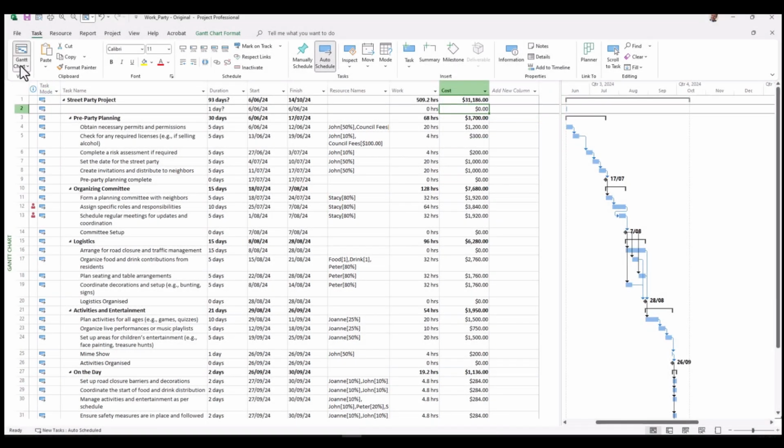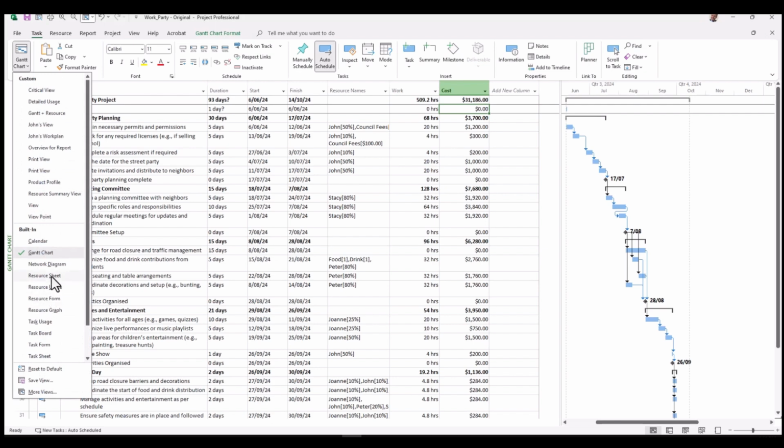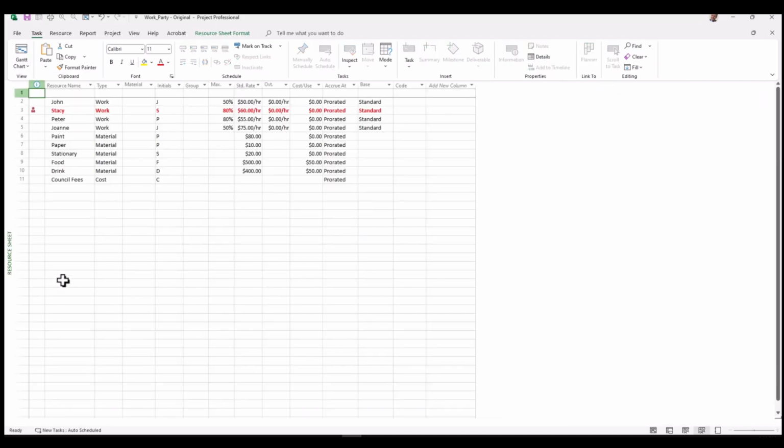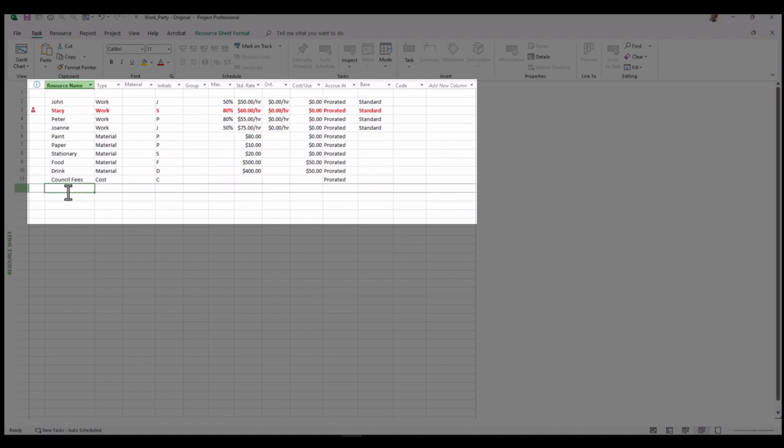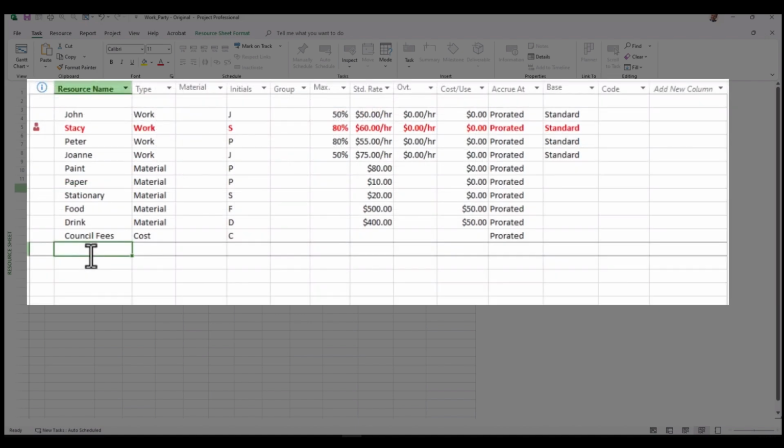So to do this, go to your resource sheet, and you can see that all of our people and material resources are shown there, as well as some miscellaneous costs. So we're going to go in and assign a budget, and we're going to call it funding. And it's not a work type, we're going to have it as a cost type.